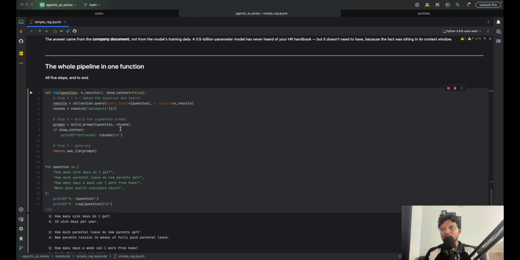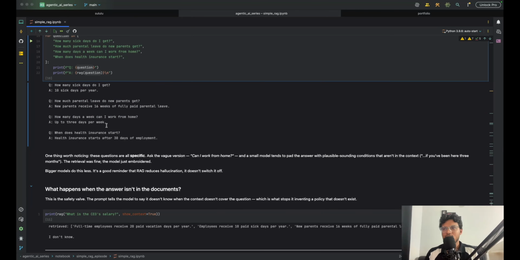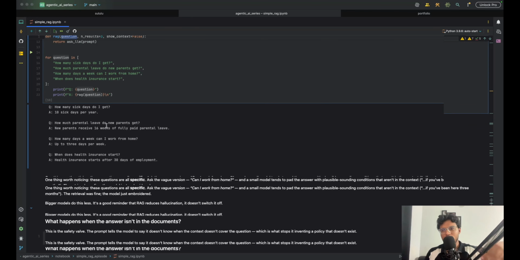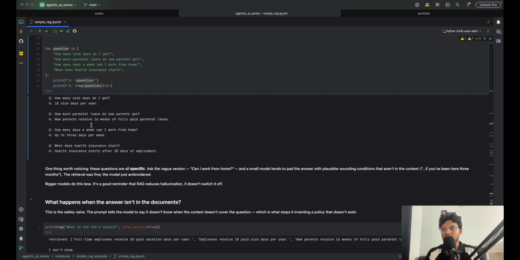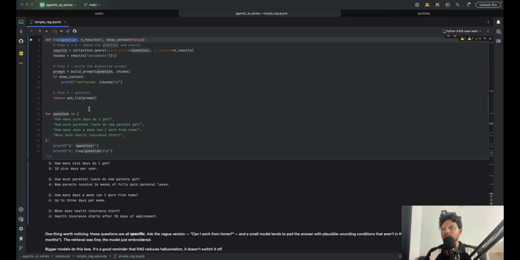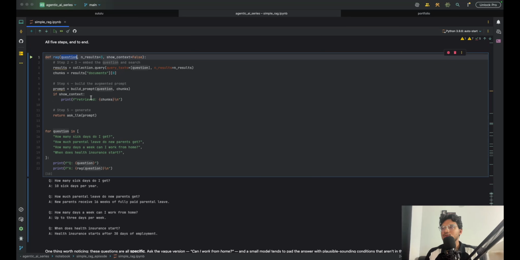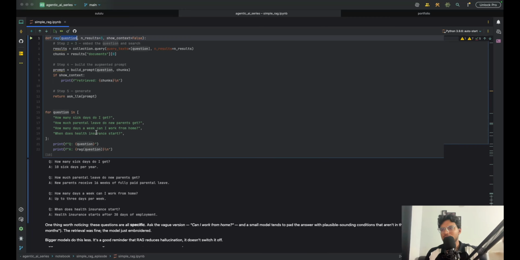And this is the whole pipeline in one function. Let's suppose we created a RAG function, and we want the top three results and we pass a question. It will get the documents and then you can just call this function. So we are embedding the question and searching, then building the prompt, and then calling the ask LLM function that we created. You can just go through this notebook.